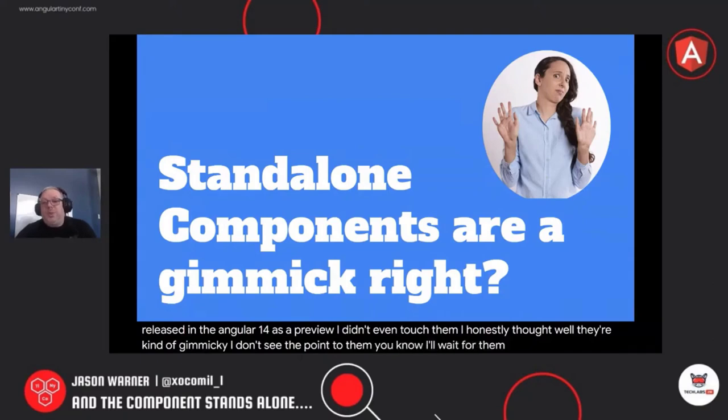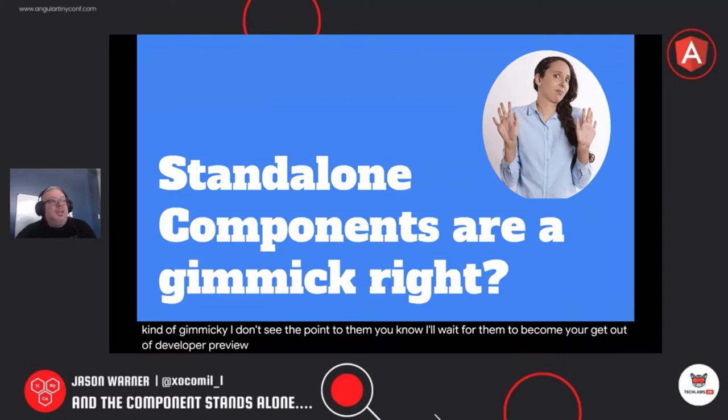I'll wait for them to get out of developer preview, and then maybe I'll see how the community uses them, and then maybe I'll add them to my application. And I couldn't have been more wrong.